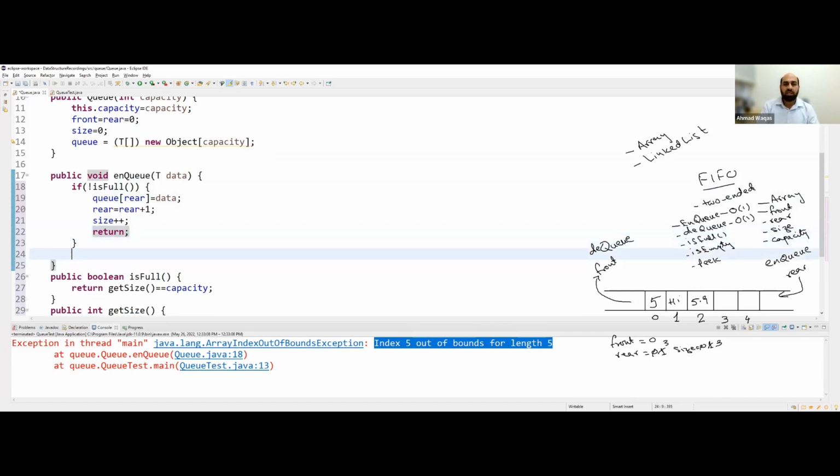If this if condition is not true, meaning that the queue is already full, then you can throw an exception. For example, throw a new IndexOutOfBoundsException by passing a message, for example, "queue is full". So you can simply throw this exception. Now, instead of having some runtime error, the user will handle this exception in their tester class.